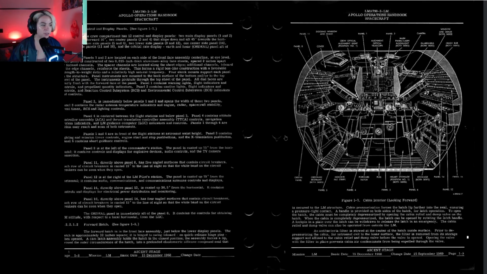The forward hatch is in the front face assembly, just below the lower display panels. The hatch is approximately 32 inches square. It is hinged to swing inward on quick release hinge pins when opened. A cam latch assembly holds the hatch in the closed position. The assembly forces a lip around the outer circumference of the hatch into a preloaded elastomeric silicone compound seal that is secured to the LM structure.